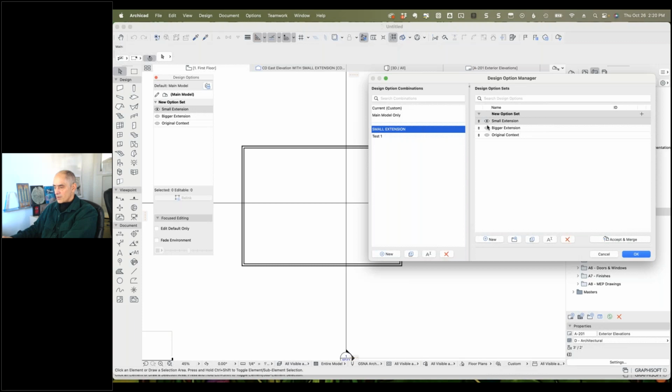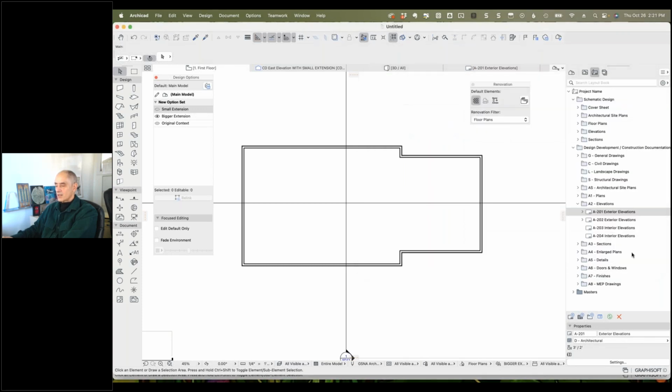Let's just create a new one here that is a bigger extension, and turn this one on there. So now the small extension and the bigger extension. So it looks like the same effort to do these things, but each one of these can have multiple options connected to it. So now I've defined that.